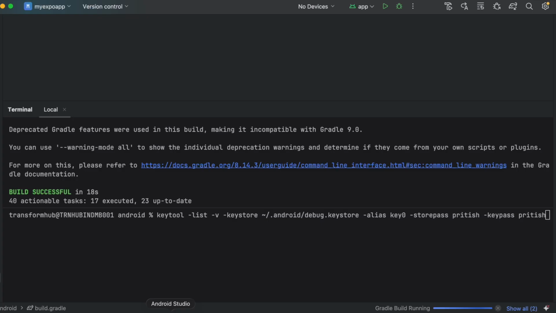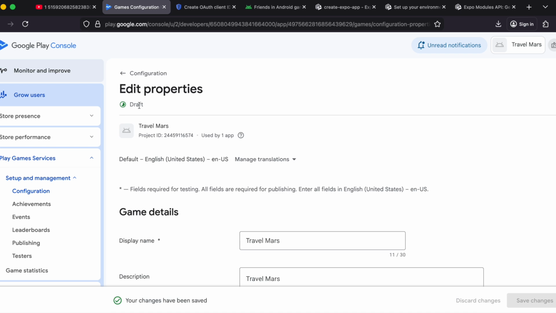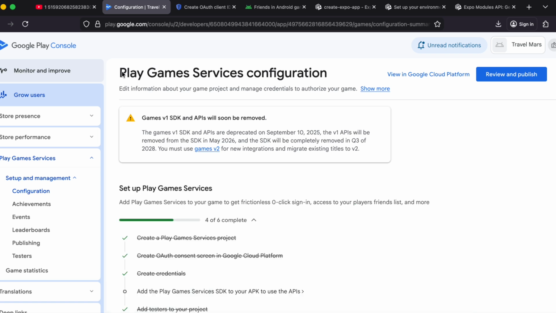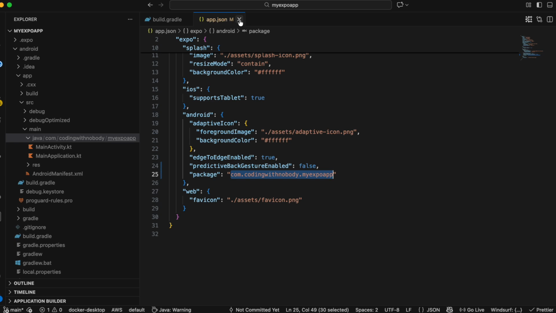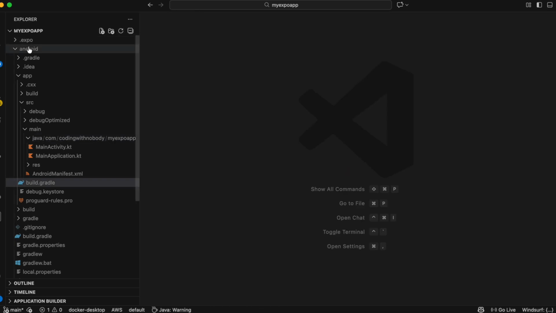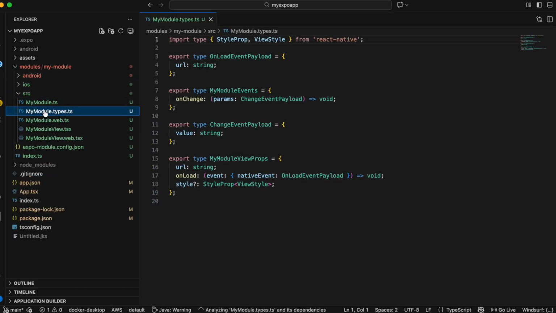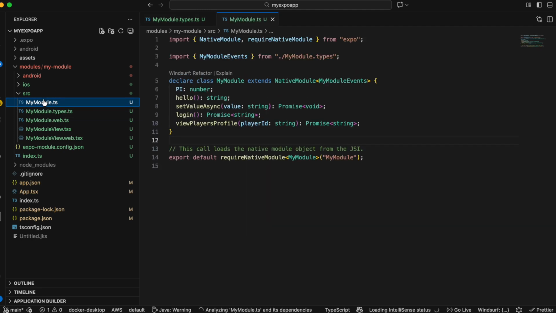Let's just go back to Android Studio. So it has still not generated. Okay, let's just go back over here. So let's go through the code in the meantime. When it is generated, I'll show you the next step. So first I'll just close everything. So first you need to go to the modules folder, my module. Go to src, go to mymodule.ts, and here we have created two methods.